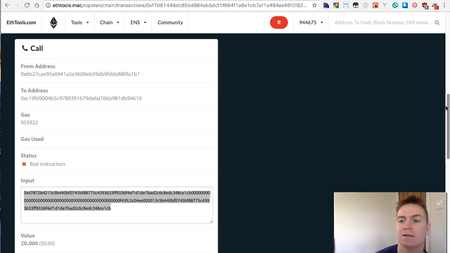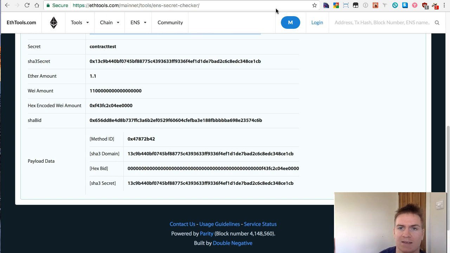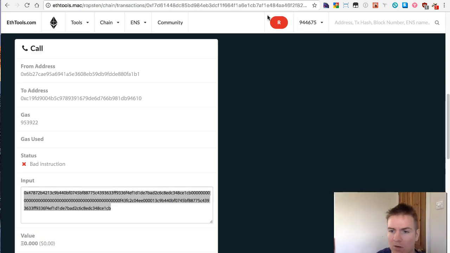Now, the eagle-eyed of you will have probably noticed that this transaction actually failed with a bad instruction. That was expected. I was revealing a bid. I was testing this on the auction for contract test.eth, which was not in the reveal stage. So when the call was proxied to the ETH registrar, it threw an exception.